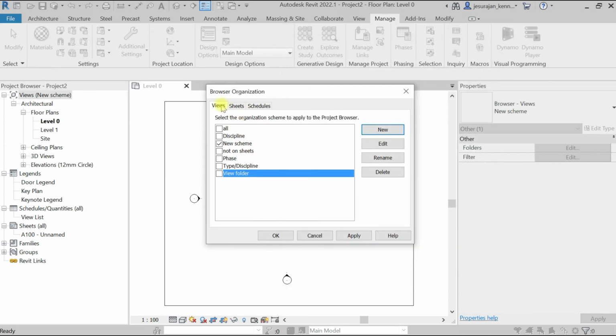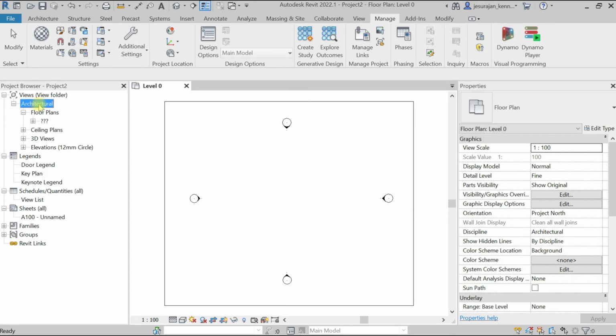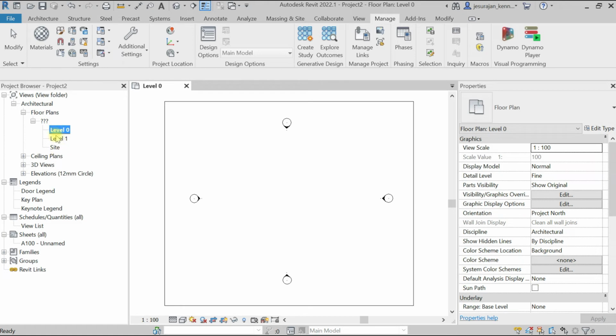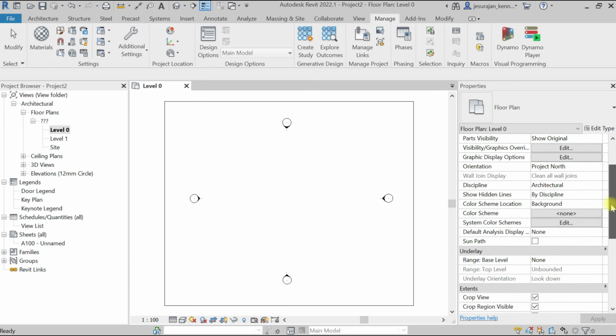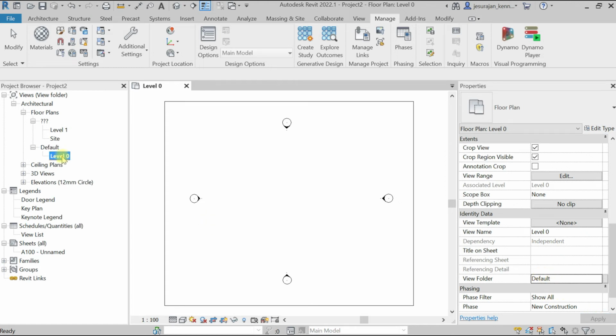Now we have to change our browser organization scheme to view folder and give OK. Now you can see all the views are sorted by discipline, architecture, and then family, floor plan, and we have all the types that is supposed to sort by view folder. Okay, so that's why we have question marks here, because view folder now is empty. If I select this view, and here in the properties, identity data, in the view folder, if I give default, and if I apply this, level 0 view comes under default.